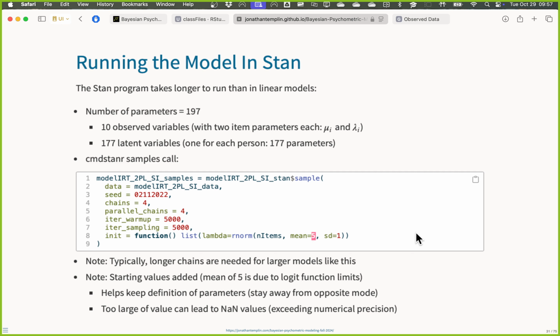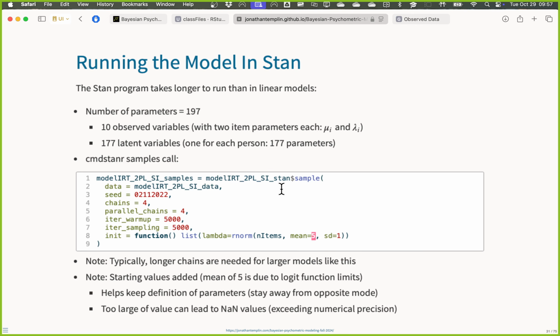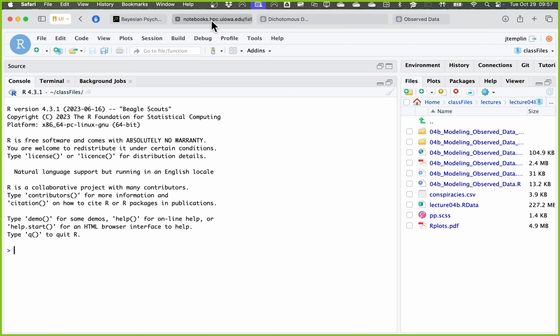is I'm initializing it a little bit differently than before. Before, I think I started lambda with a mean of 10 and a standard deviation of 2. But here in my rnorm function, I'm actually starting it with a mean of 5, standard deviation of 1. The reason for that is because the inverse logit function, e to something over 1 plus e to something, can quickly break.